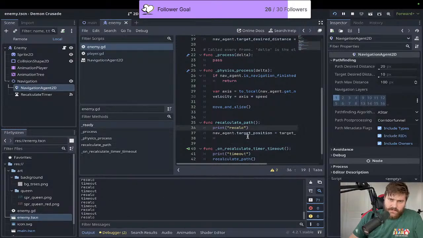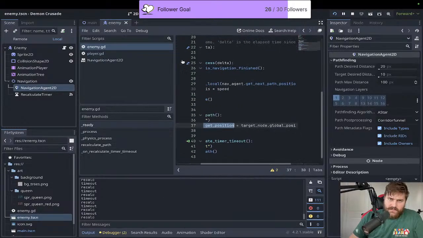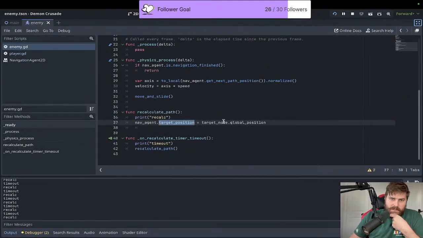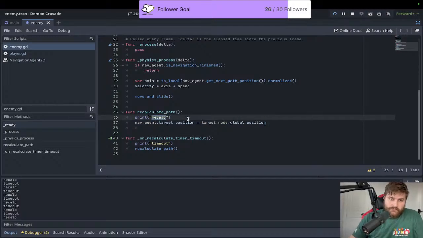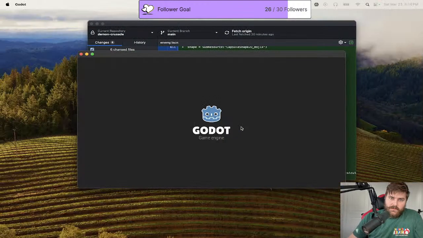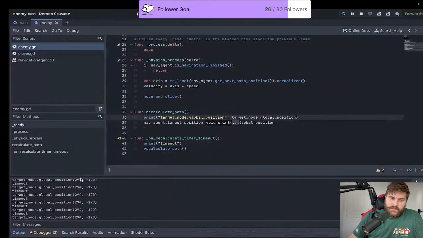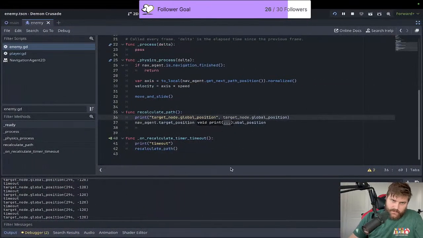Okay, so it's actually calling this. Is this set up wrong? Weird here. Target node.global position. I guess we could print that too. Save that, run that. Back. Okay, so it has a position.